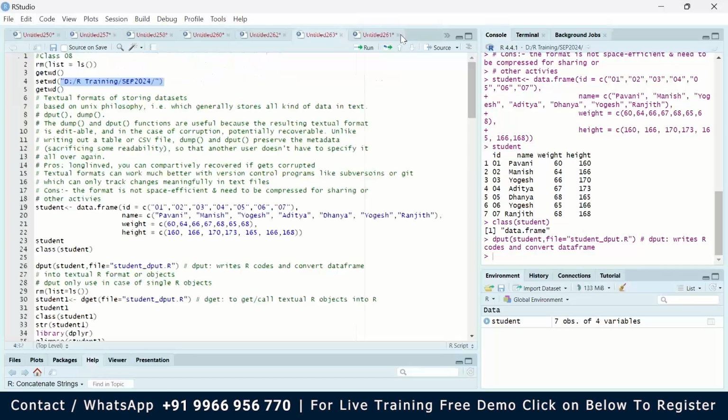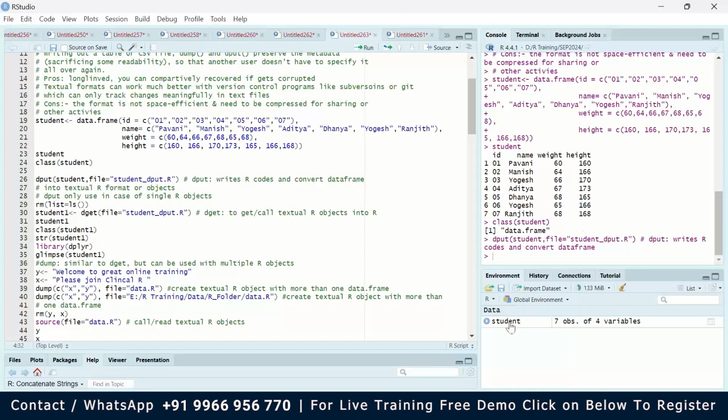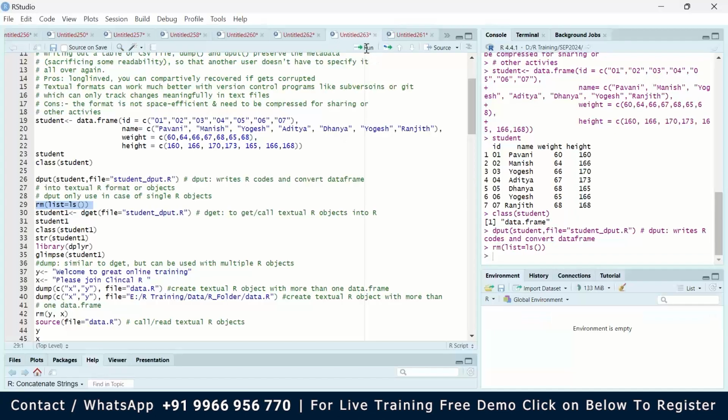I'll pause and cancel that, and close that file. Here, if you notice, we have a student. Now I'll try to retrieve the file that I just created. First of all, I'll clean from here using the rm function. Nothing is inside this global environment. Now I'll retrieve the file that I just created.